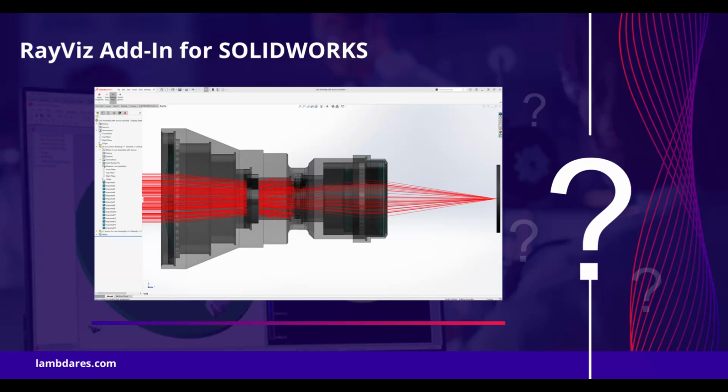RayViz also allows for ray tracing directly in SOLIDWORKS. RayViz shows the rays and ray paths, but it does not feature the analysis tools found in TracePro. RayViz has similar ray tracing capabilities to TracePro LC, so some ray tracing features, such as bulk scattering and fluorescence, are not available in RayViz.